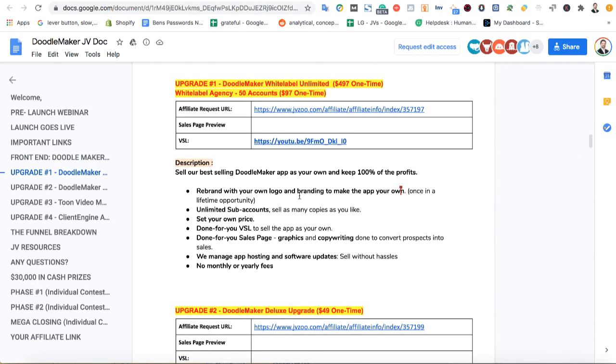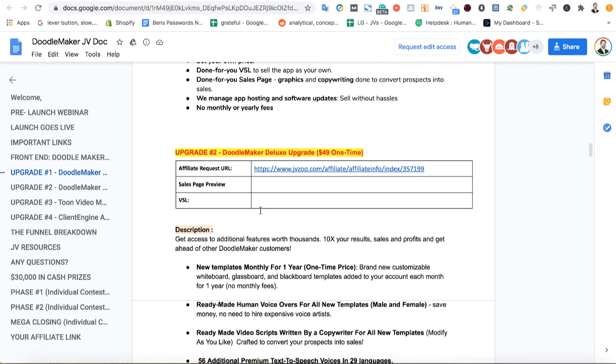Now you can upgrade to make it like a full real business with the white label unlimited license. And what you can do is sell the software as your own, rebrand it with your own logo, your own domain, create unlimited sub accounts so that the clients can make their own Doodle videos if they want. You're going to get done for you VSLs, sales pages, done for you hosting, no monthly or yearly fees. You can upgrade for about $500 for a one-time payment, or there's a lower option.